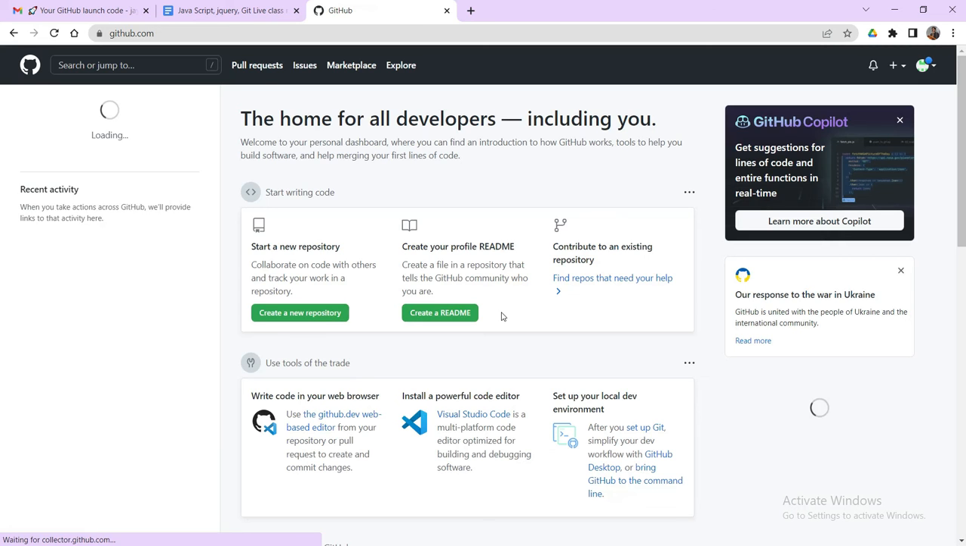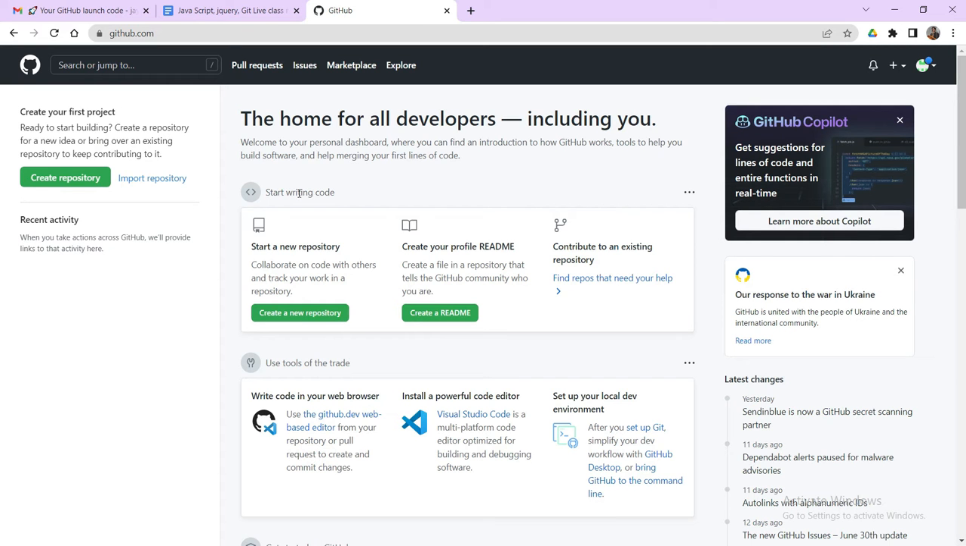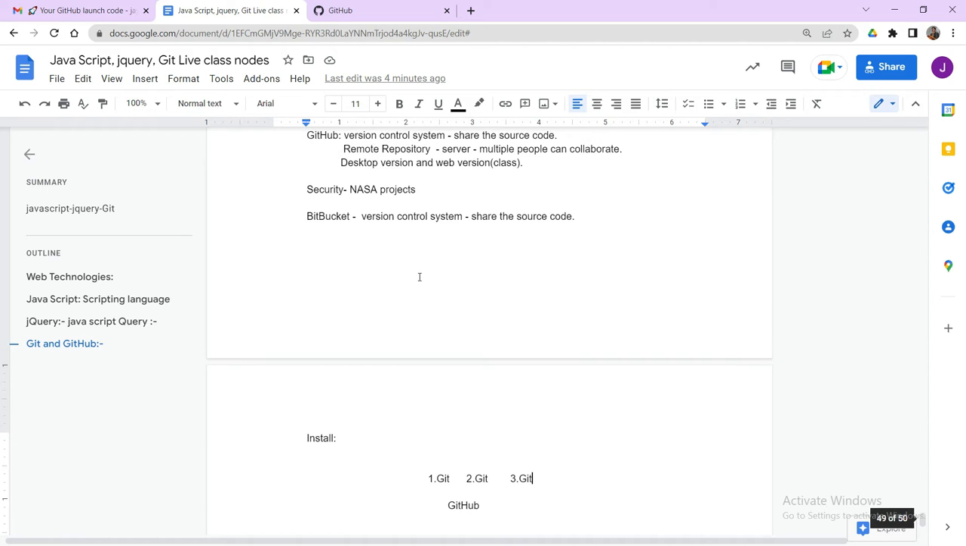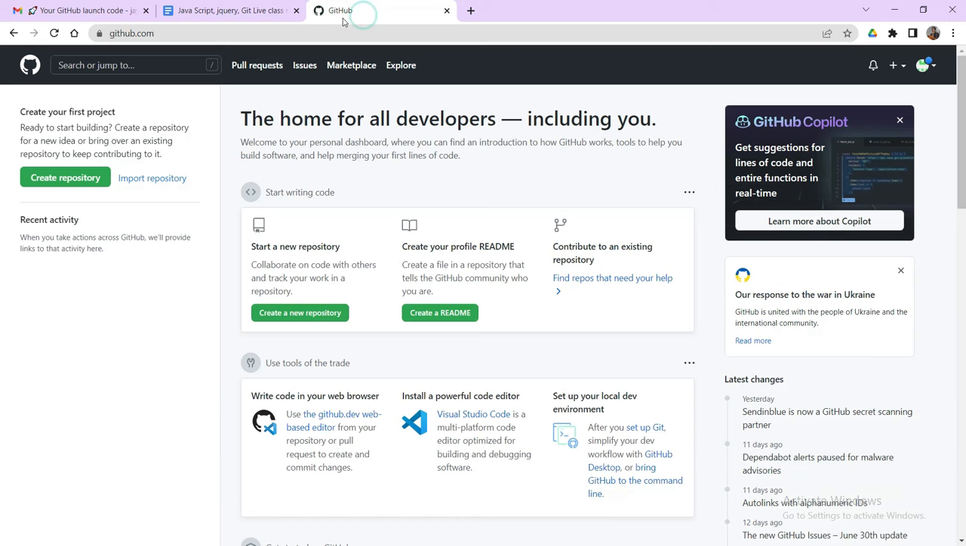So it is initializing your dashboard. Yes, this is the dashboard of our account. Here you have an option called create repository. As I'm trying to say, with the help of GitHub, I can create a remote repository. That remote repository I can create with the help of the create repository option.